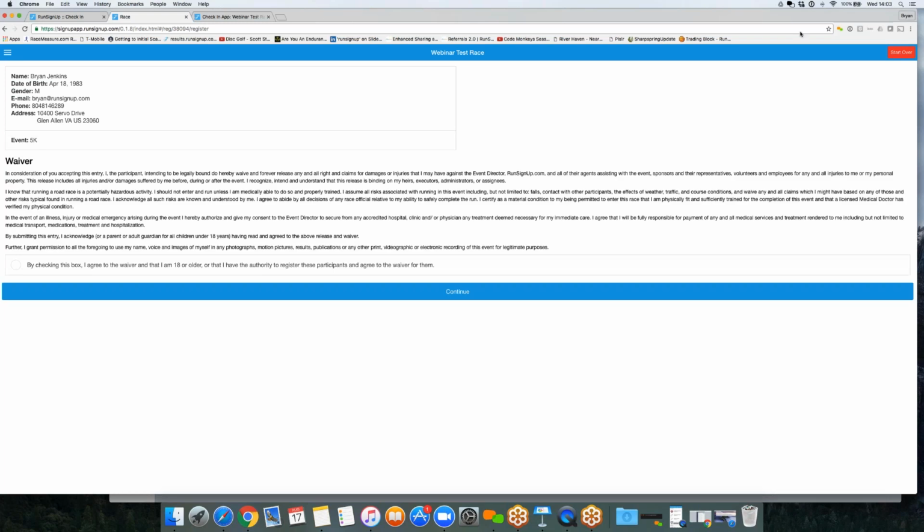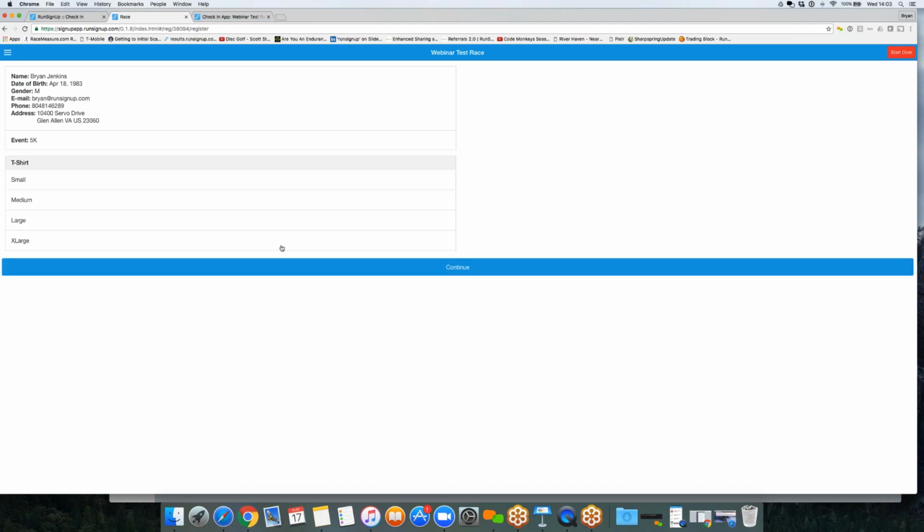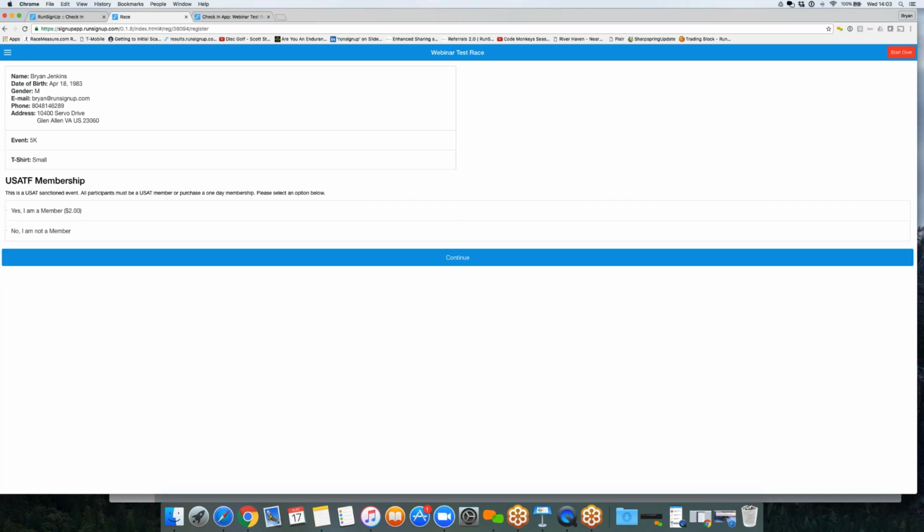I'm going to agree to the waiver. And this waiver is the waiver that you inserted into the RunSignUp wizard when you were configuring the event. So next part, this is a key feature that a lot of the timers and event management companies have asked for, is T-shirt capabilities. It's here. I do have it enabled for this event. If you didn't want that for your kiosk, that is something that you could turn off. I'm going to go ahead and select my T-shirt size.